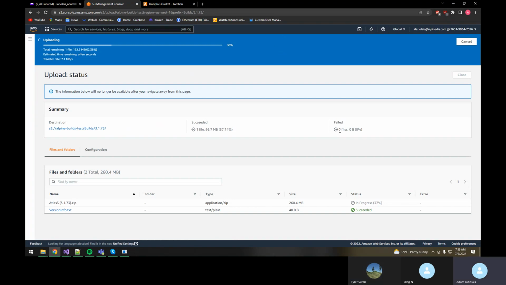Something else to keep an eye on, and I've seen it happen just once: sometimes it can fail to upload files, especially when there's a lot of files that you're uploading. So just keep an eye out to make sure that everything's successfully uploaded. If it didn't, then whatever file failed to upload, just try uploading it again. That normally works.